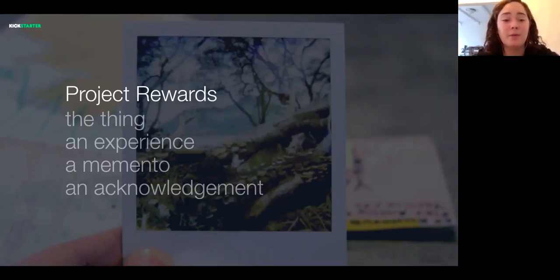The types of rewards are: the thing itself. So if you have a pair of headphones, a VR headset, something like that, you're offering the thing to backers. There's an experience, so maybe a tour of your workshop. A memento is a small item that celebrates the main mission of the project. And then an acknowledgement is something really small, like a thank you on Twitter, or the name of your backer on the wall of your workshop, something pretty easy to do.